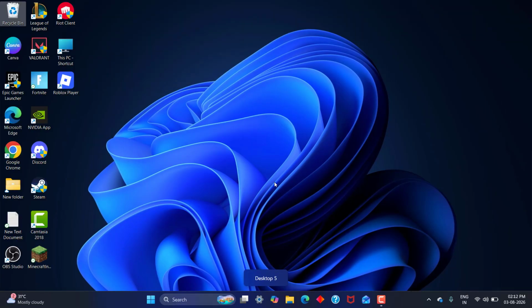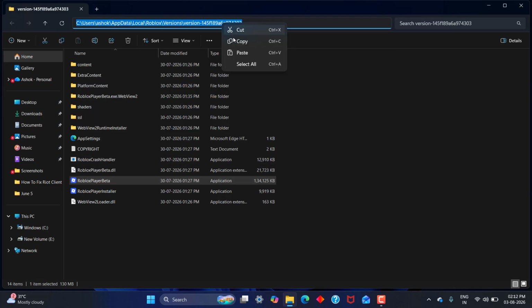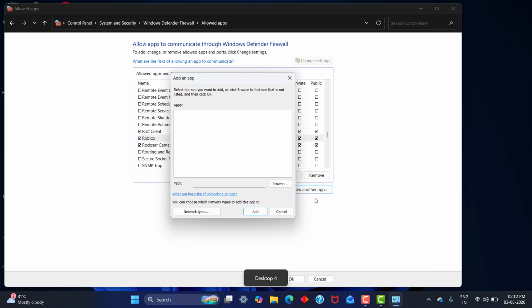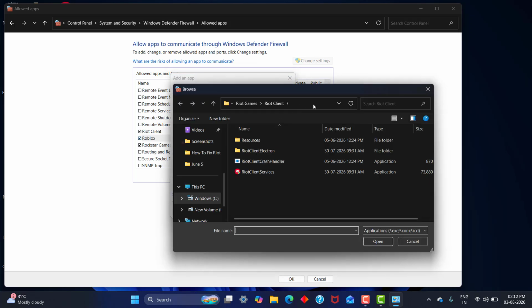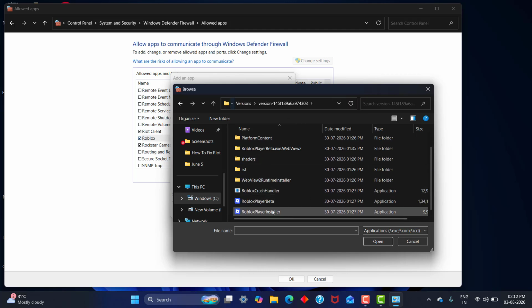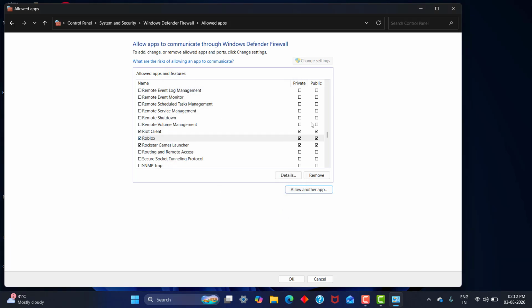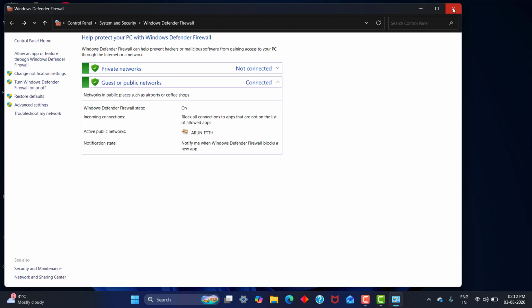Click browse. For an easy method, come outside, right click the Roblox application. Click open file location. Copy the address in the top side. Come back. Click browse and paste the address here. You can easily get the application. Click it. Scroll down and add it. So once complete, click add in the bottom side. I already have it, so I skip it. You need to click add after enabling both private and public and click OK in the bottom side.